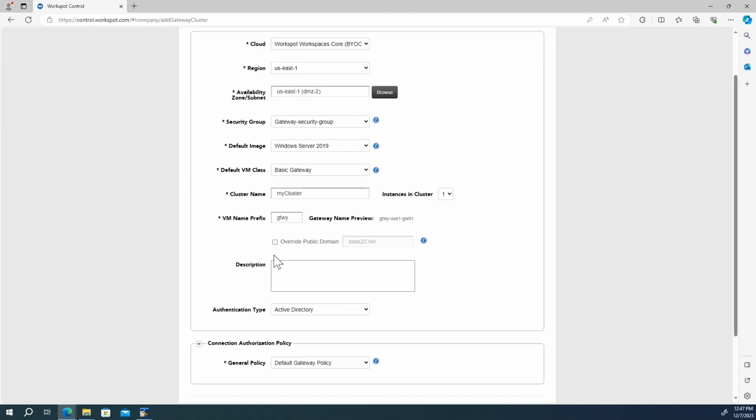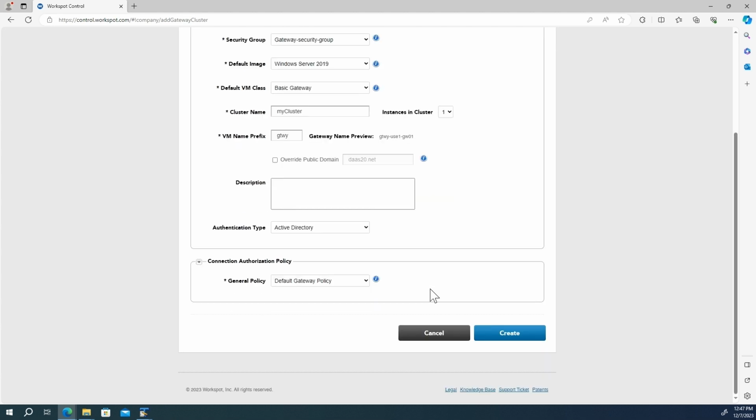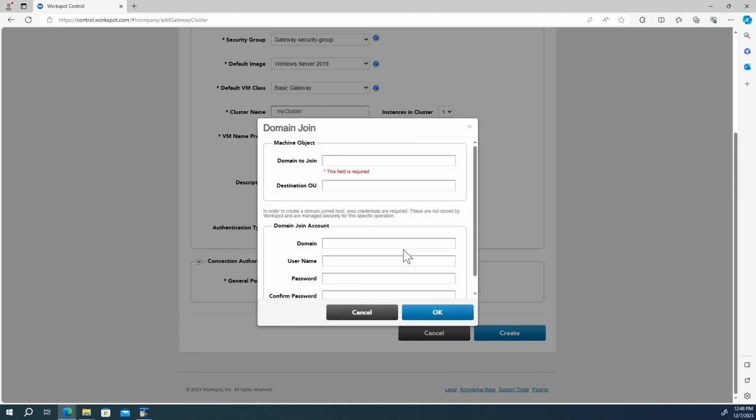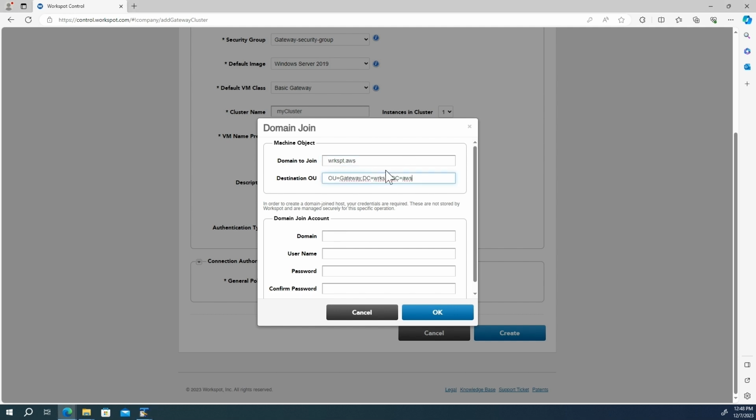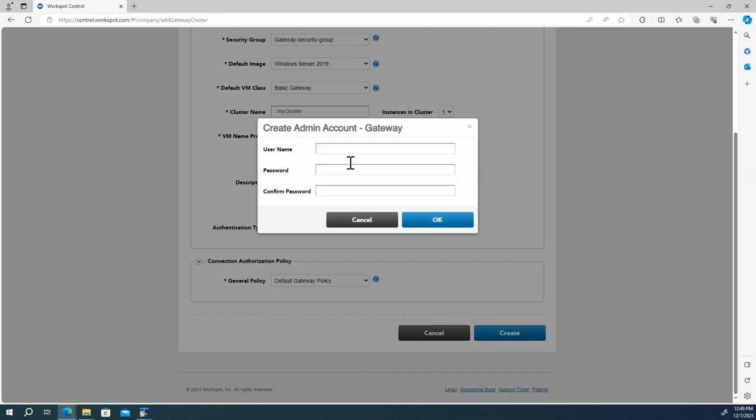If you have your own certificate, override the public domain with your public domain information. Next, set the authentication type to Active Directory and keep the gateway policy on default. Click Create to proceed. Now input the domain join details, specify the domain to join, the destination OU, and the credentials for the domain join account. Click OK to continue. Lastly, set up a local administrator account for the gateways.